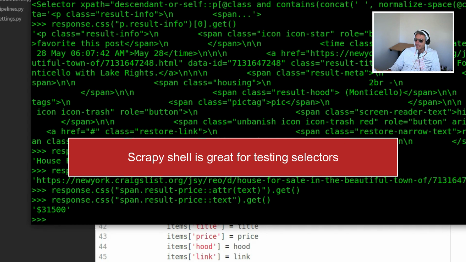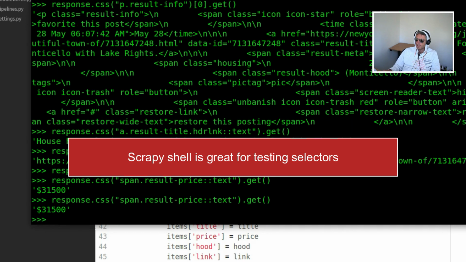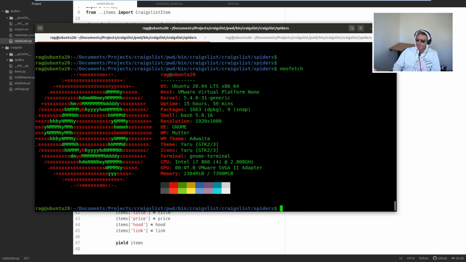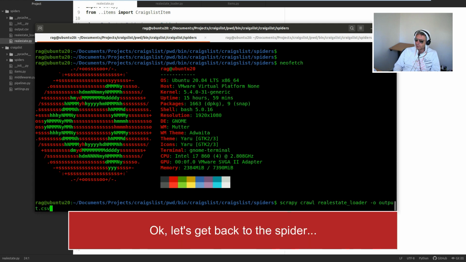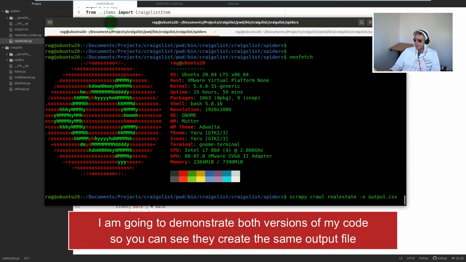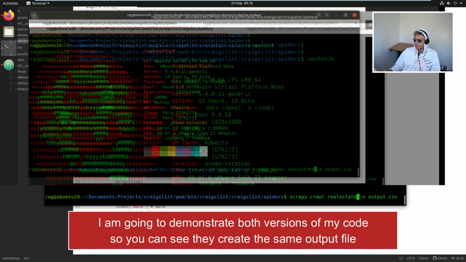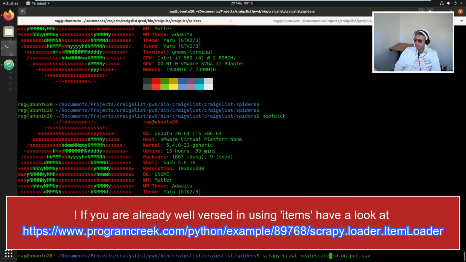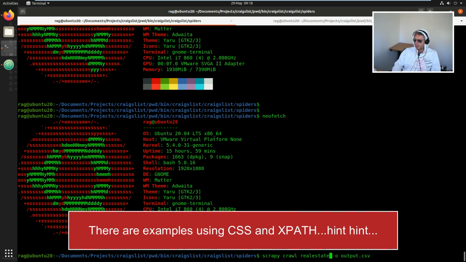Let's go to, that's my scrapy shell, which I've been using to test my selectors. Anyway, right, so we want to run the real estate, not the real estate loader, we just want to run the real estate spider, which is the one that you've just seen here. And let's run that full screen. So scrapy crawl real estate dash o output to output.csv.